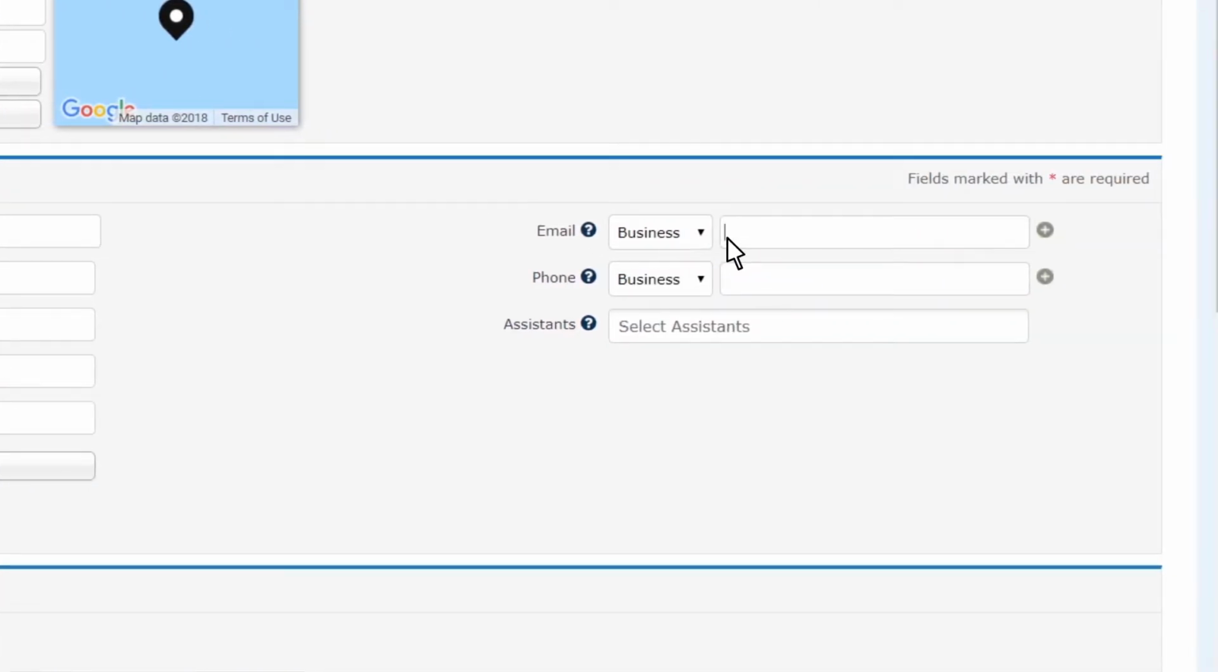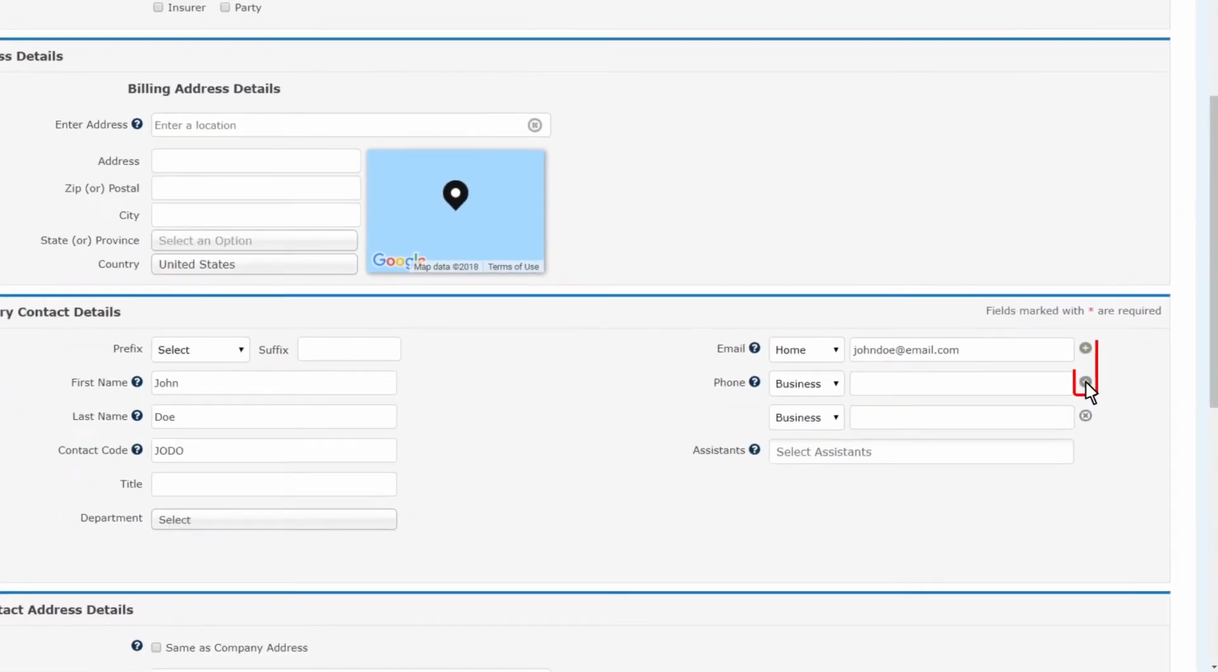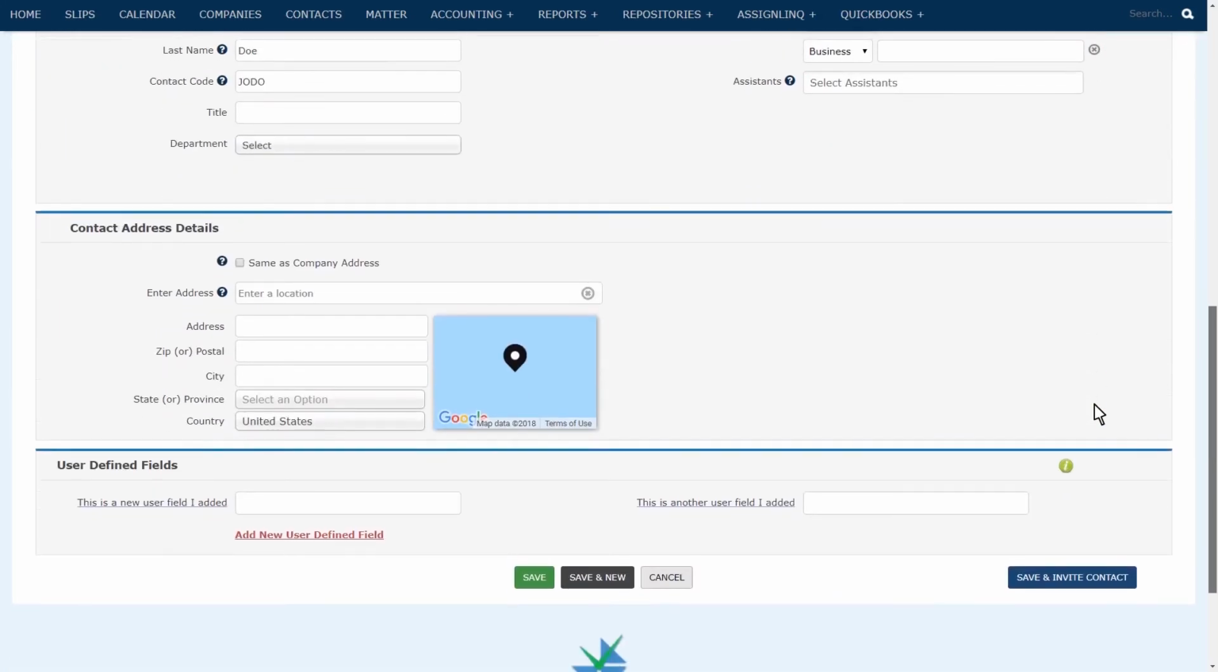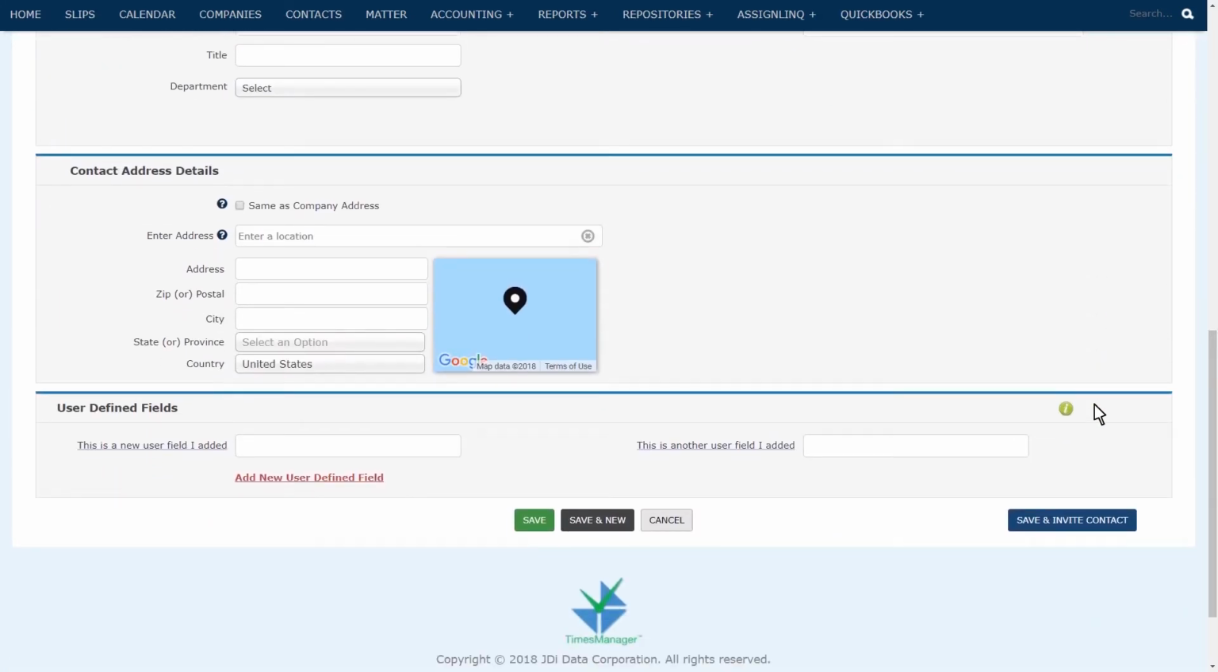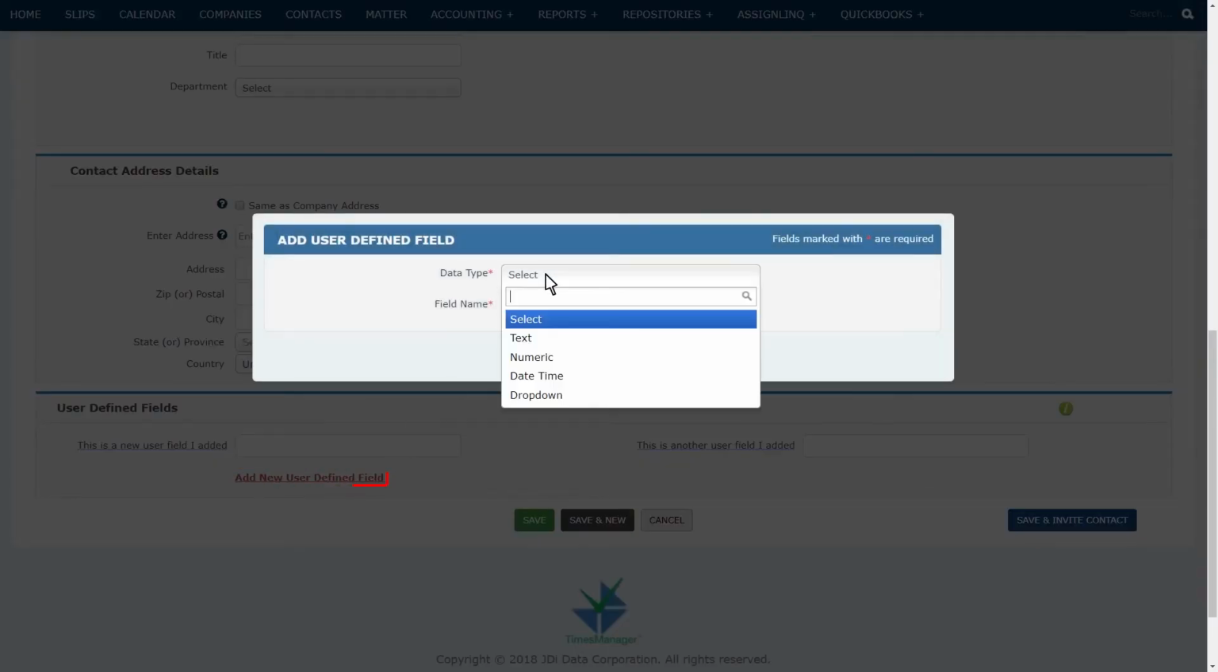When adding the primary contact's email or phone number, the drop-down allows you to specify the contact information, and the plus sign will allow you to add additional emails or phone numbers. You can then enter the contact address, and in the final section, you can create user-defined fields for text, numeric, date and time, and drop-down data if required.